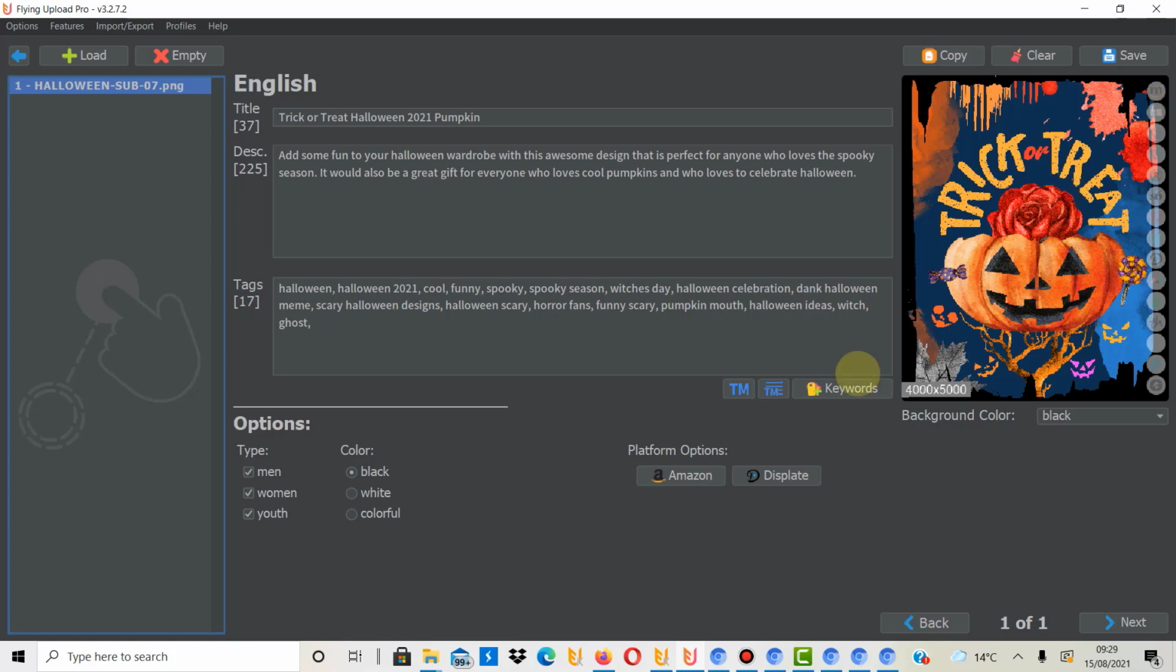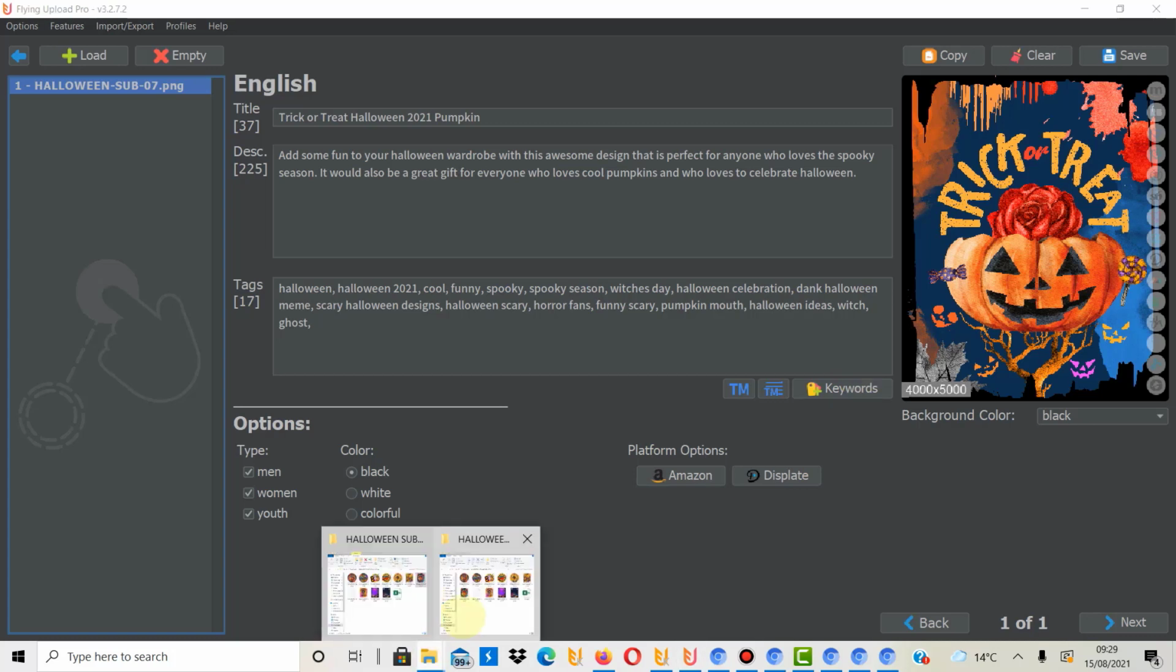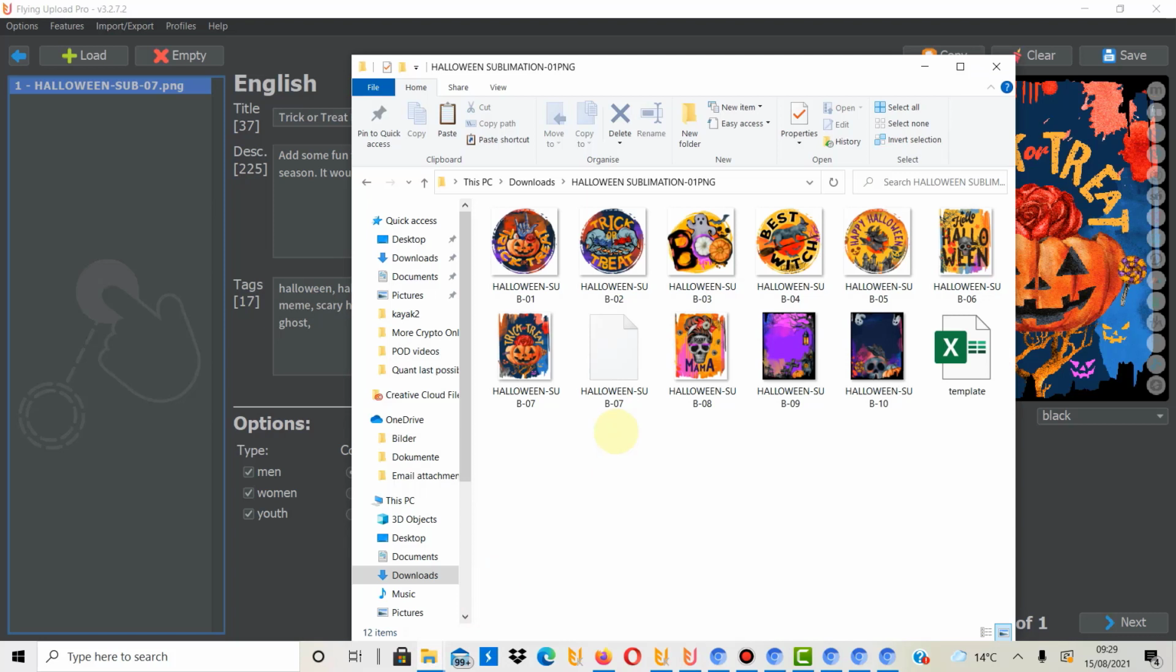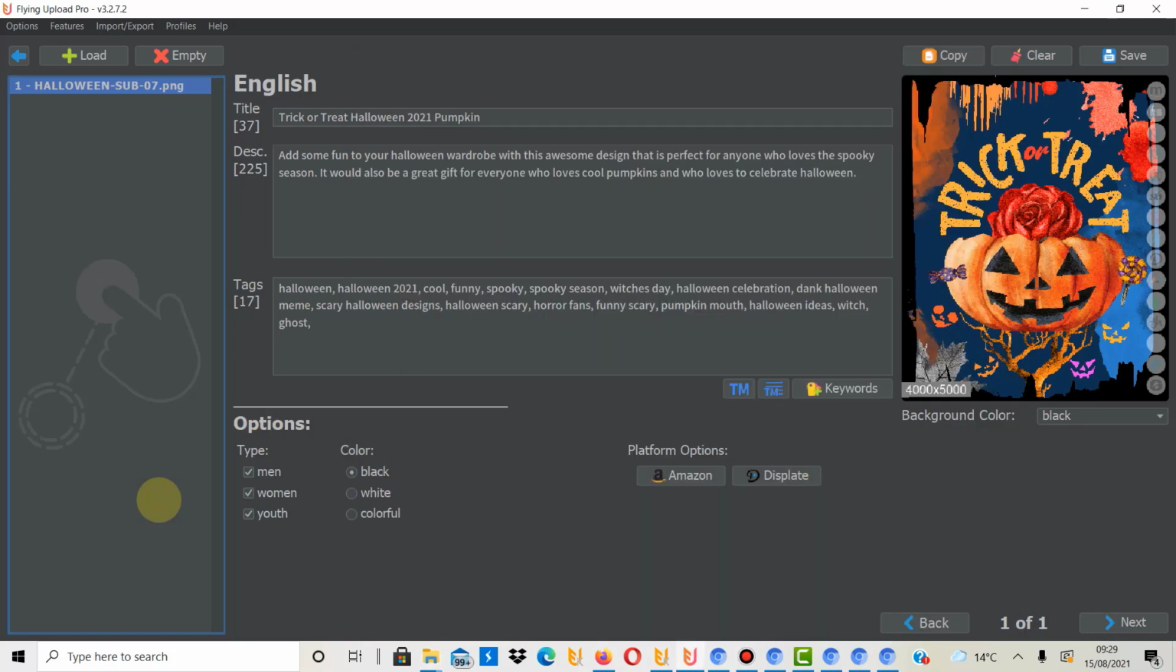I don't know if that could lead to an account ban, but it would certainly not look very good in your shop. And also this information, which platform it has uploaded to, will also be stored here in the XML file. Okay, so that's helpful.